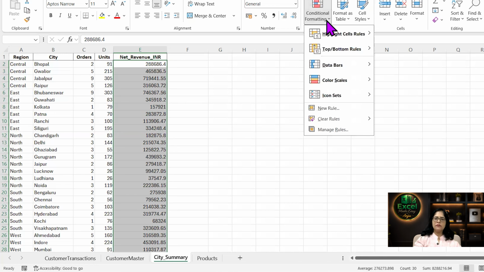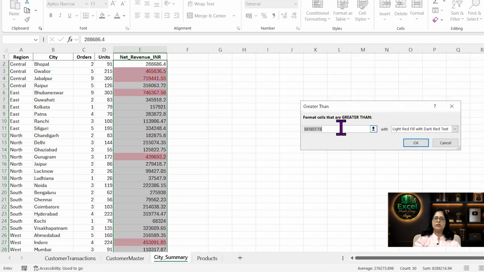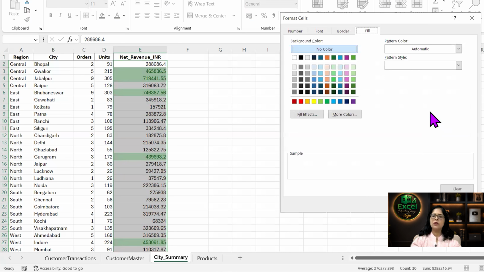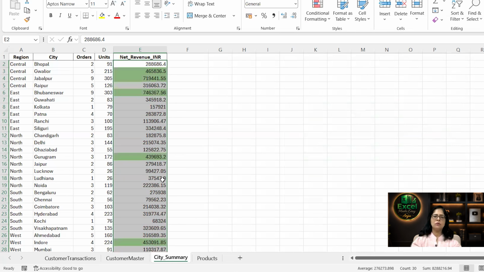So we go to conditional formatting, and then here we have highlight cell rules. There is a greater than option here. I can give my requirement, let's say 4 lakhs, and the color also, let's say green fill with dark green text. If none of the options suits you, you can go to custom format also and choose the fill color from there. That is also one of the solution. Click on OK, and then you can notice all the values which are more than 4 lakhs are highlighted.